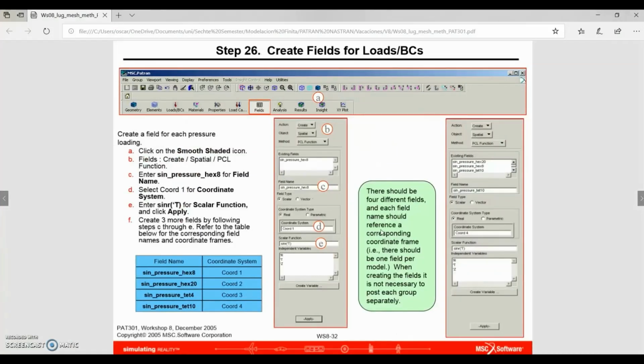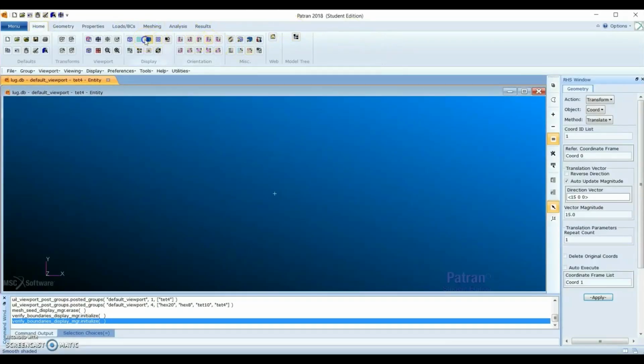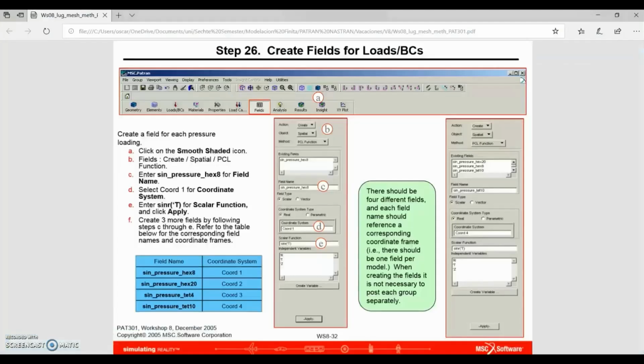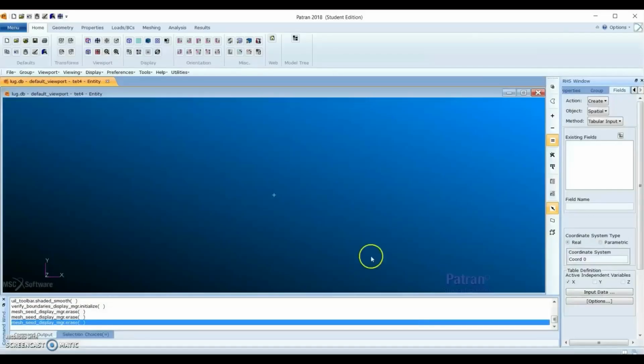Now we need to create fields for loads or BCs. We need to create a field for each pressure loading. We need to click on the smooth shaded icon in order to see it with another display. Then we're going to fields, create spatial PCL function. Now we're going to create a spatial PCL function.